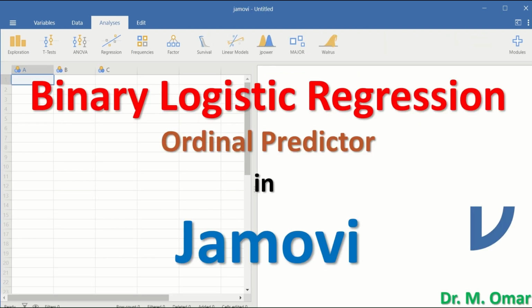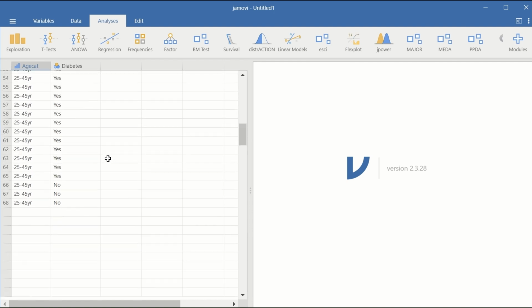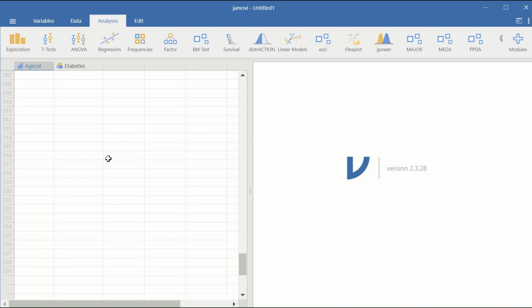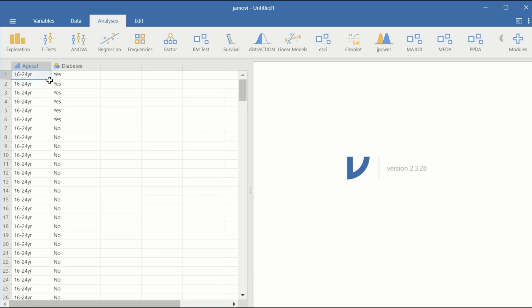Binary logistic regression with ordinal predictor in JAMOVI. Here in the JAMOVI data sheet, I have inserted 200 cases, and there are two variables. The first one is the age category, the second one is diabetes. The diabetes is a binary variable because it has only two levels in it, whether you have diabetes or no diabetes.